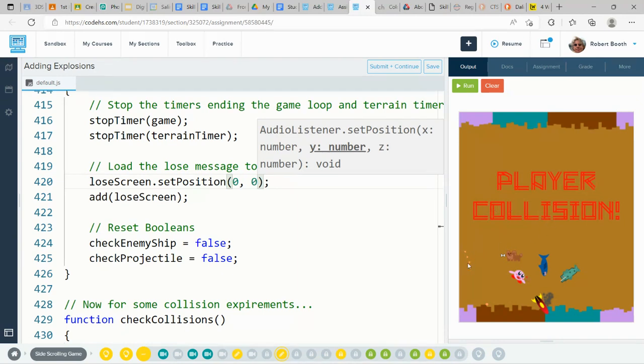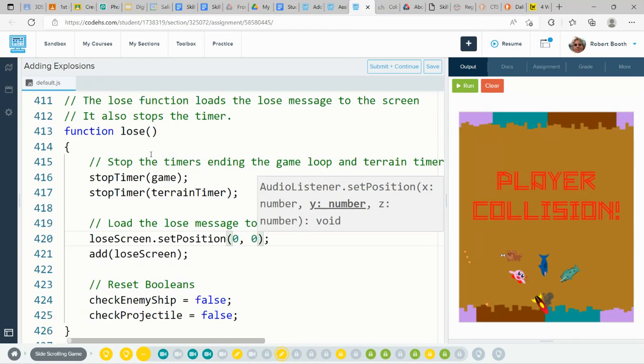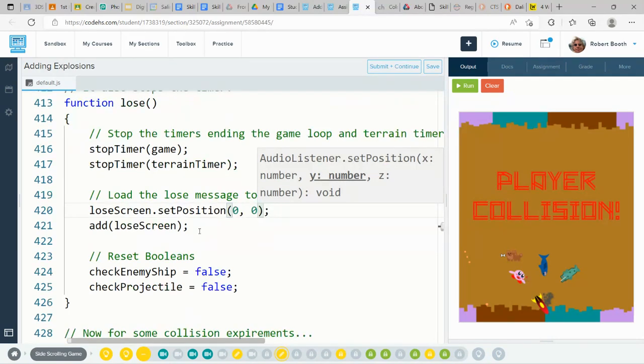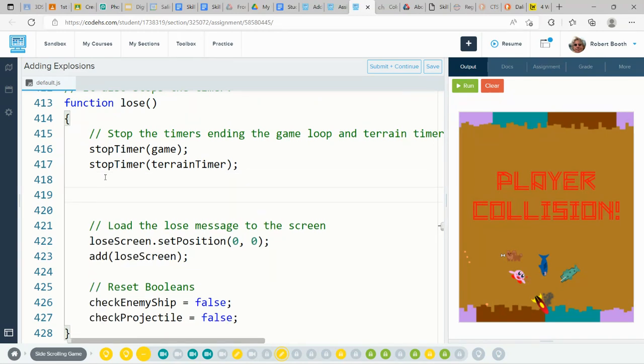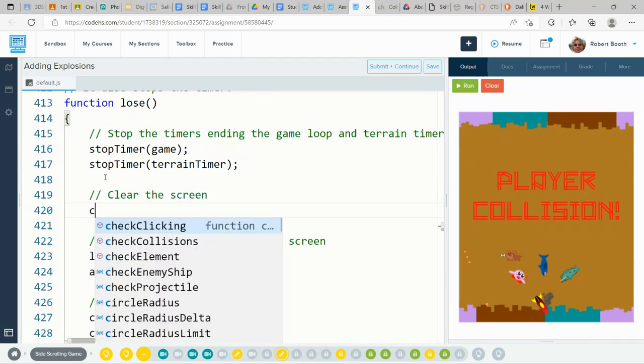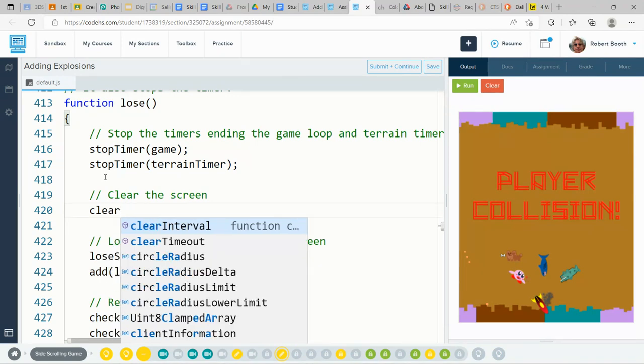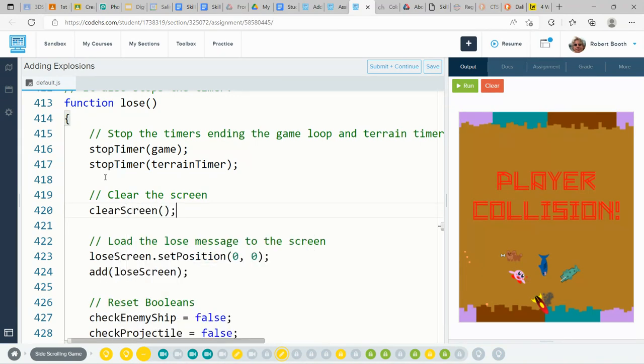Now, I've got some cleanup I need to do here on my screen. When these collisions occur, I would like to remove any enemies that are on the screen. I want to remove them. So I'm going to make a function call in here before I load my lose screen and even before I load my win screen. I want to clear the screen, and I'm going to use this as a function that doesn't even exist yet, that I'm going to call clear screen.